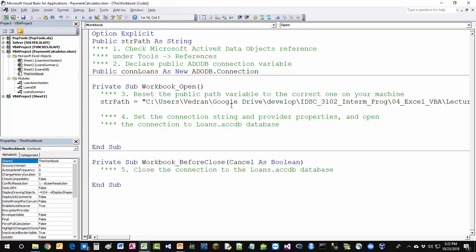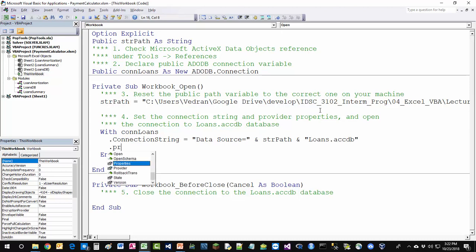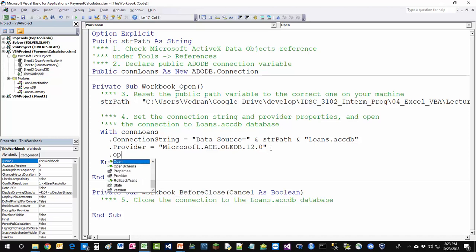As soon as the workbook opens, after we set the path correctly to the folder where the actual database is, we use With conLoans and a With construct to set first the connection string property to, in double quotes, Data Source equals, make sure you spell it correctly, and strPath, again make sure the path is correct as was just discussed, and the loans.accdb database. Then the Provider property is set to the specific data provider, Access in this case, which goes like this: Microsoft.ACE.OLEDB.12.0. ACE stands for Access, object linking and embedding databases. For different providers like Oracle or MySQL, you would use the specific connection string and provider that they need as well. Finally, when these two are set correctly, you can go ahead and open the connection.